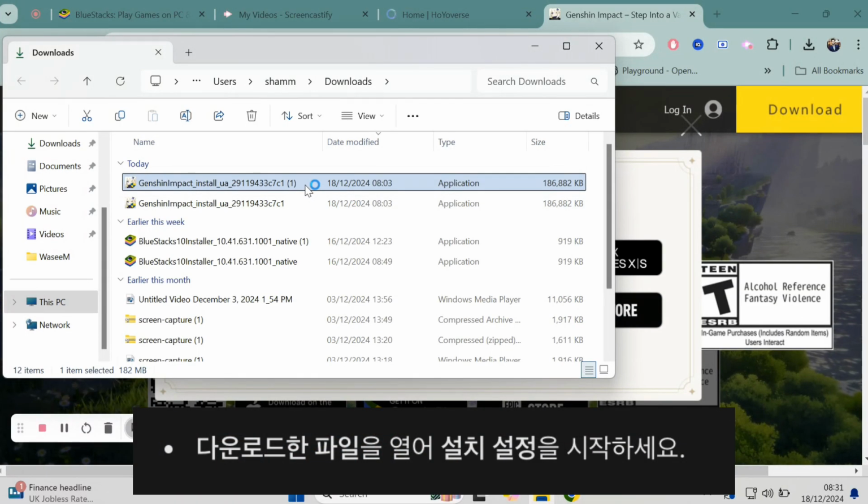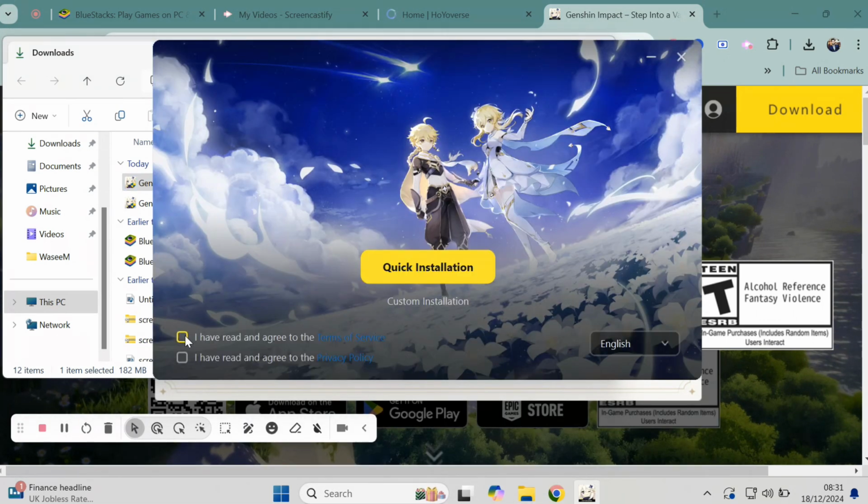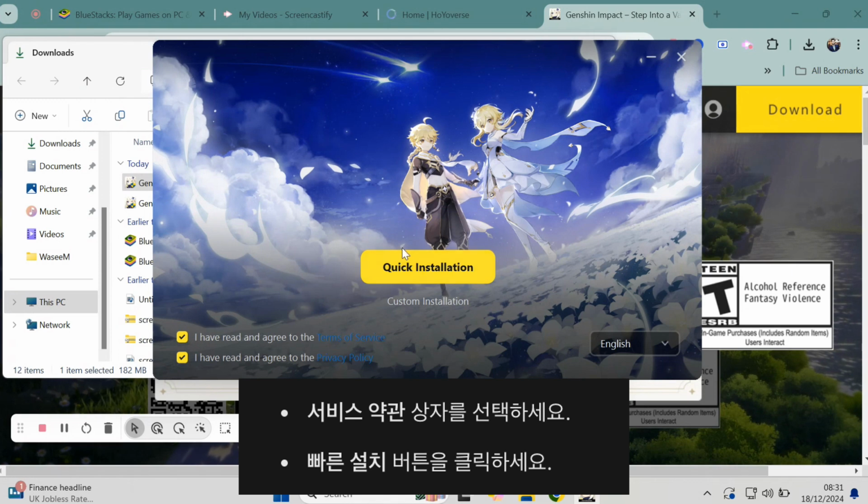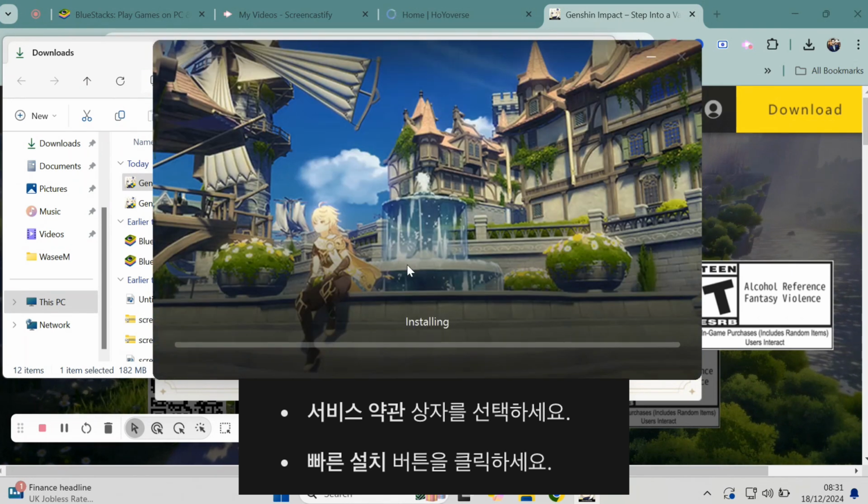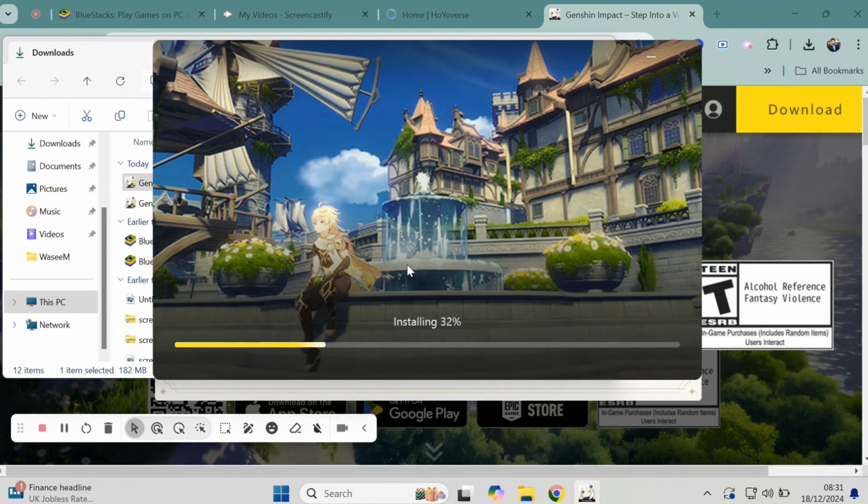Now click the file to start installing the game. You'll see the installation setup begin. Just check the terms and service policy, and then click the Quick Installation button. Follow the on-screen instructions to install the game. It's pretty straightforward. Wait for the installation to finish. Once the installation is done, open Genshin Impact.